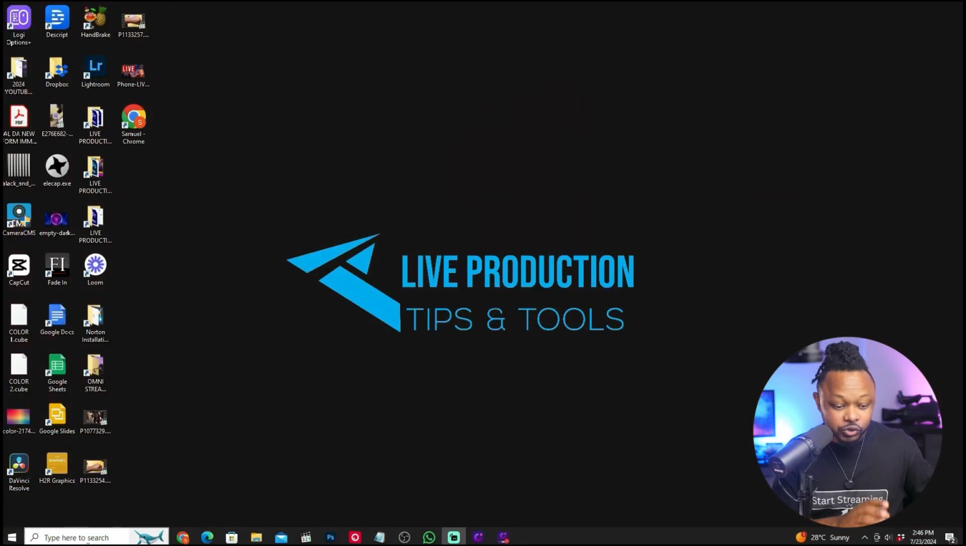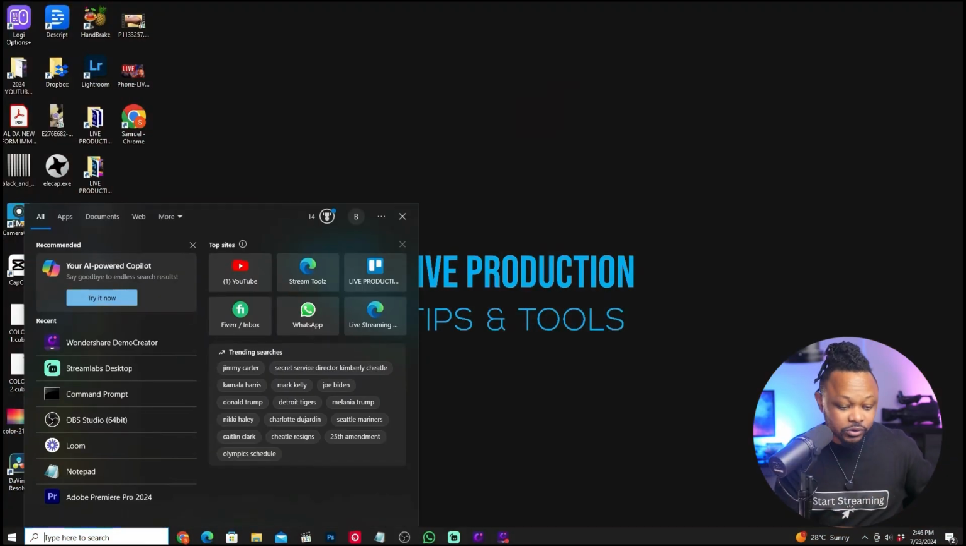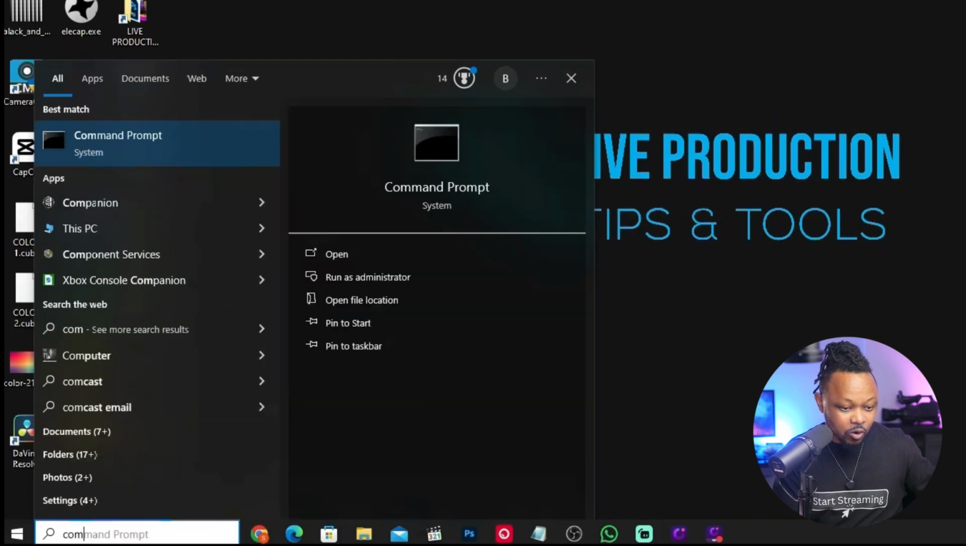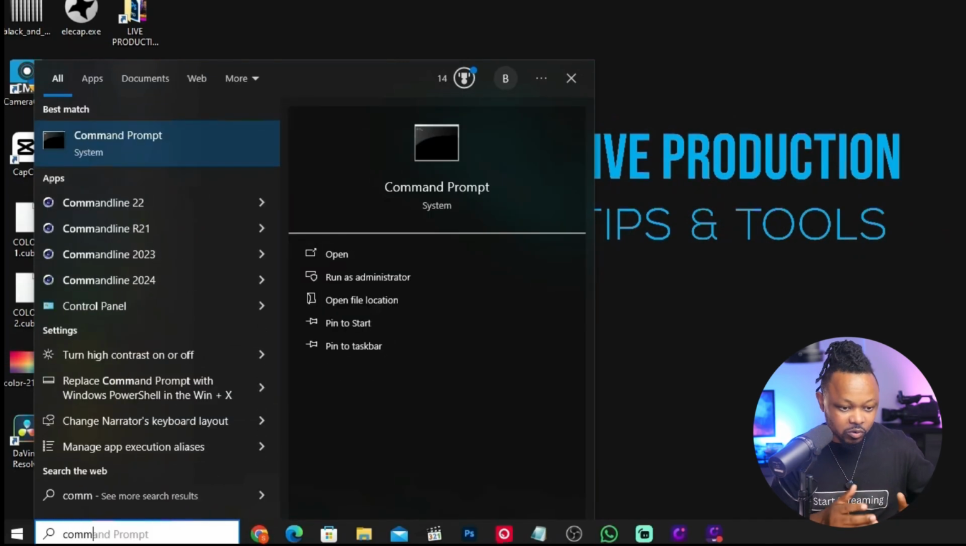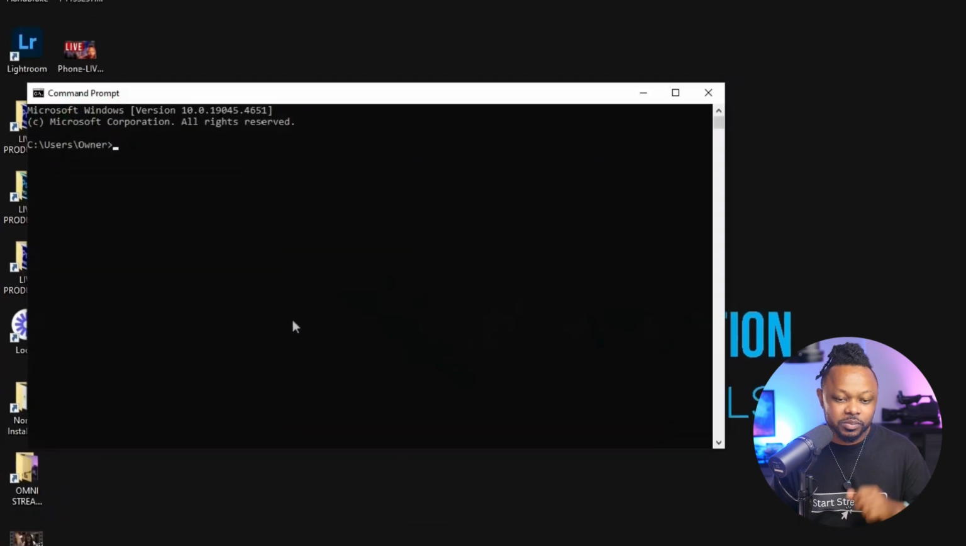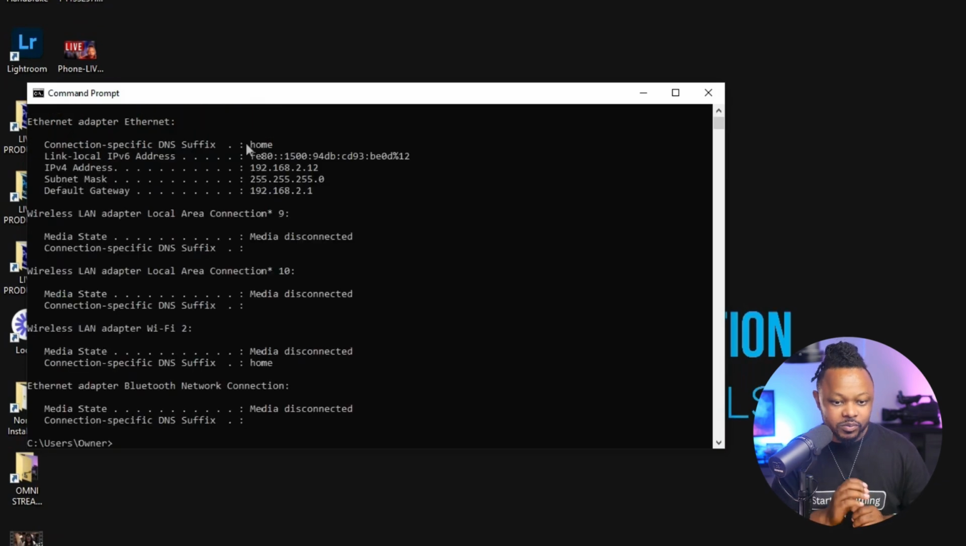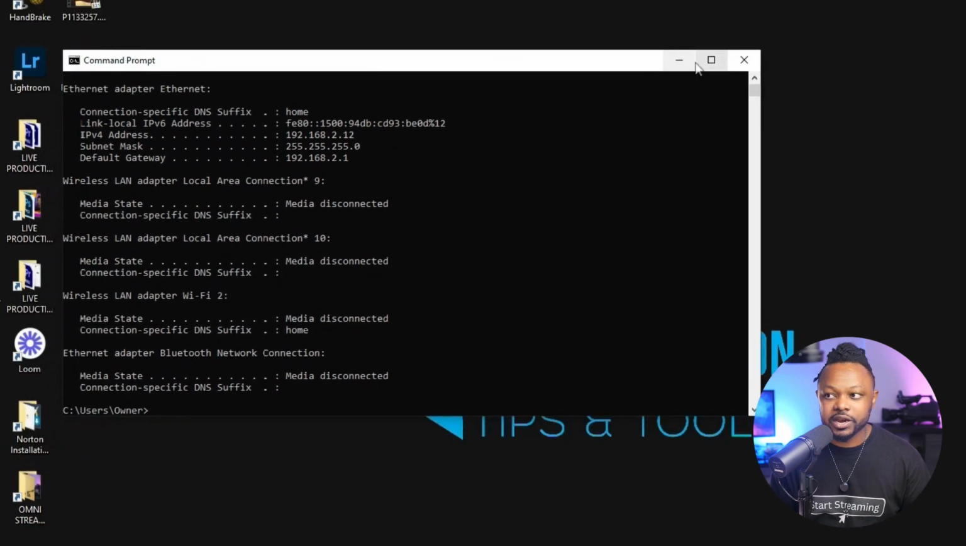So to do that, assuming you're using Windows, you're gonna go ahead and type command prompt. Just type in command, and a little window application is going to show up. Click on it, and then you want to type ipconfig in there, and then hit enter. And as you can see, you're gonna get some results here.